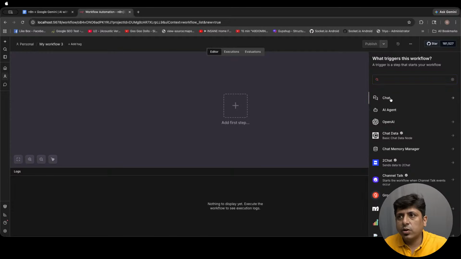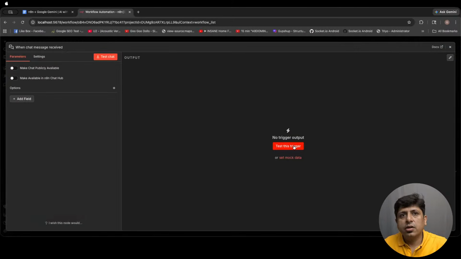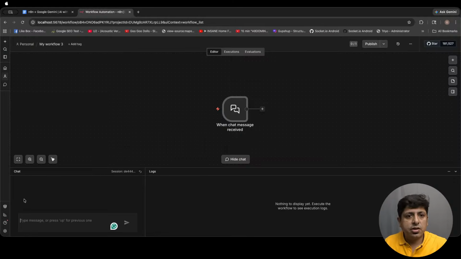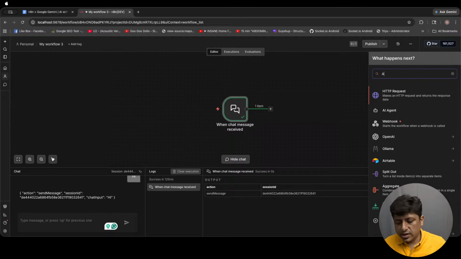Okay, so our trigger will be chat, and I'll say on new event, and let's test this trigger. If I say hi, it turns green, which means it understood what I'm doing. So this trigger is working, and then we will add an AI agent.